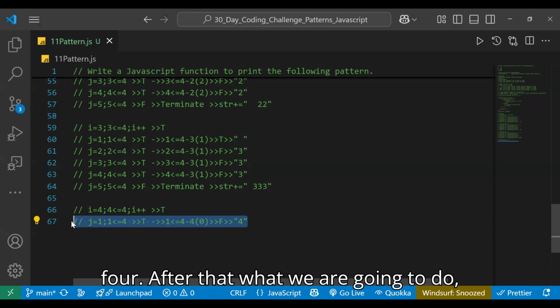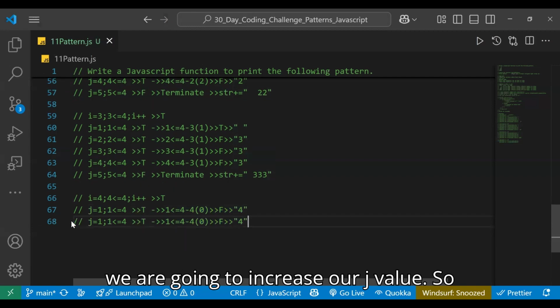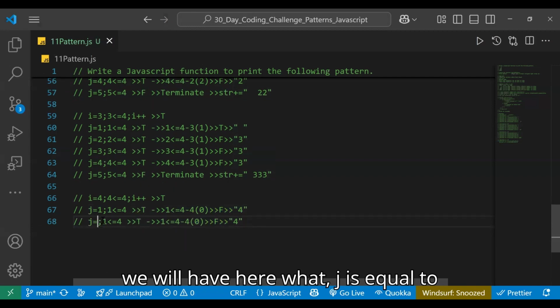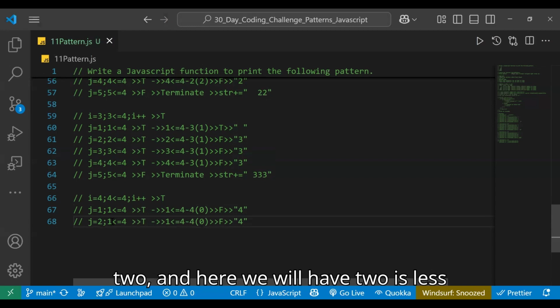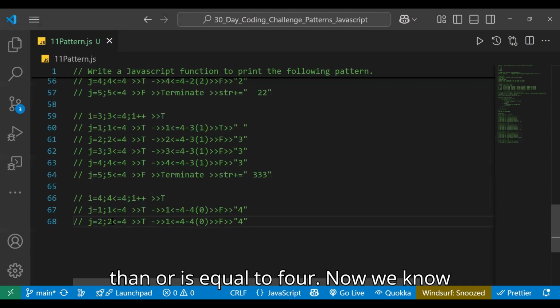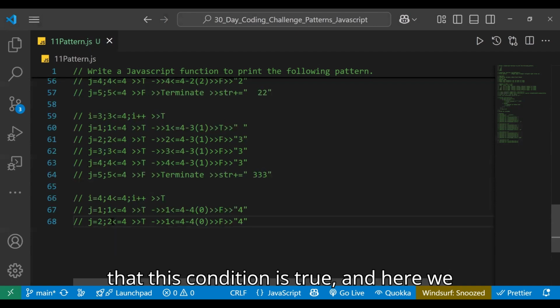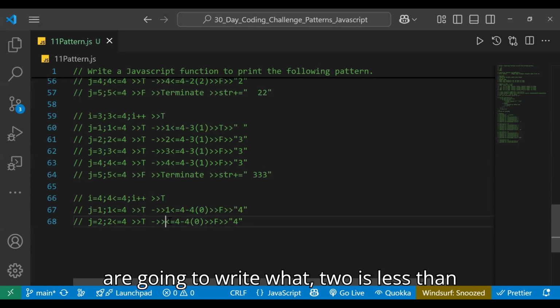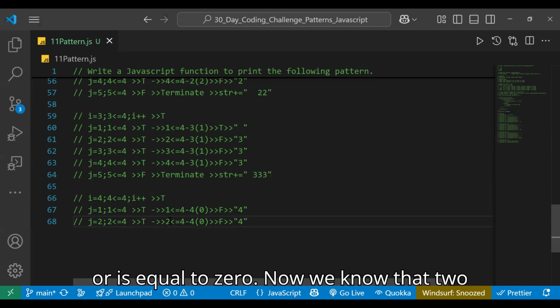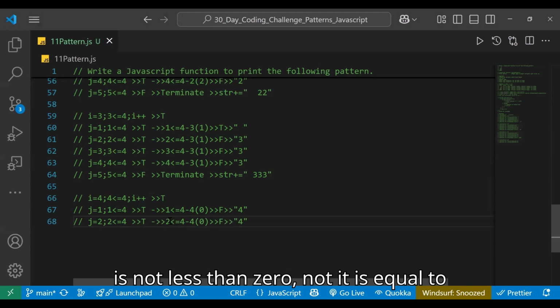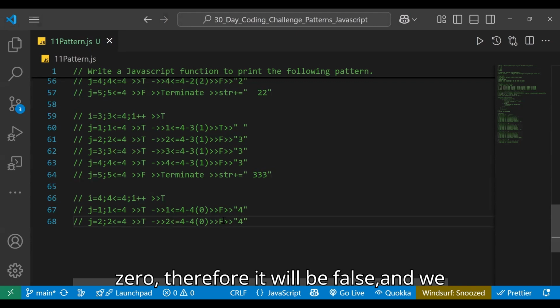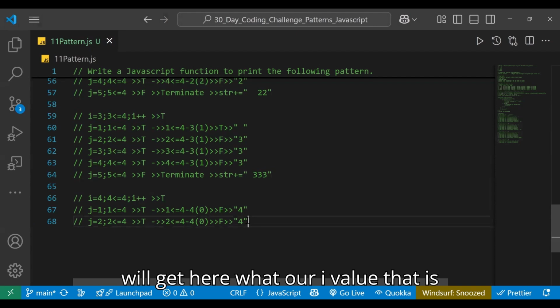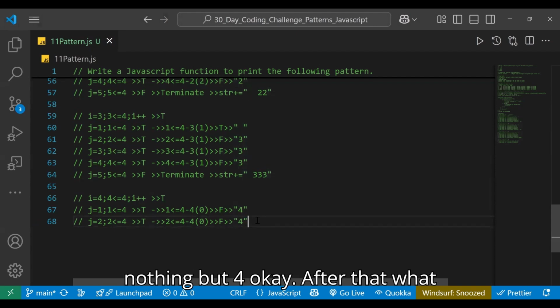After that, what we are going to do? We are going to increase our J value, right? So we will have here J is equal to 2. Correct. And here we will have 2 is less than or equal to 4. Now we know that this condition is true, correct? And here we are going to write 2 is less than or equal to 0. Now we know that 2 is not less than 0, nor is it equal to 0. Therefore it will be false and we will get here our I value, that is nothing but 4.